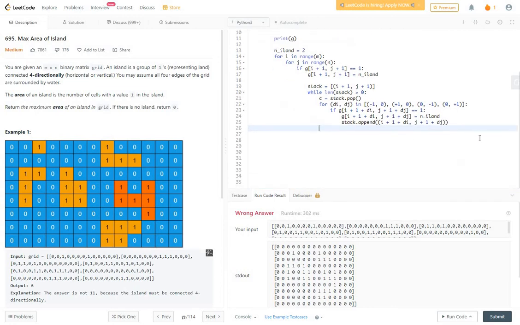Okay, we appended. Now, what do we have? We have a stack of one element. We scan it in 4 directions: up, down, left, right. We can find one. We mark it as island, and we append it to the stack. Then we can have a stack growing up to 4 elements at a time. So in the final analysis, we will scan the whole island.